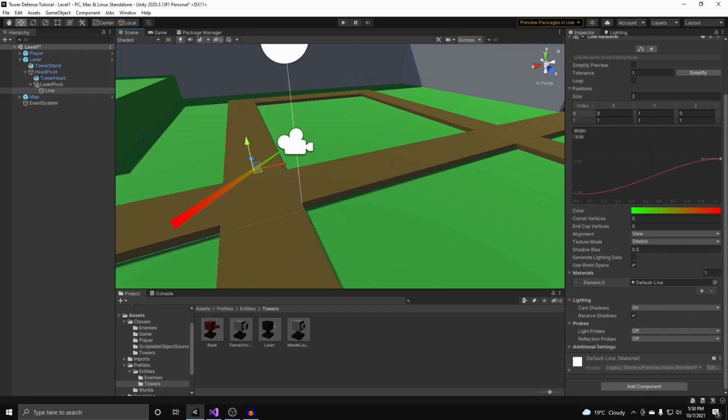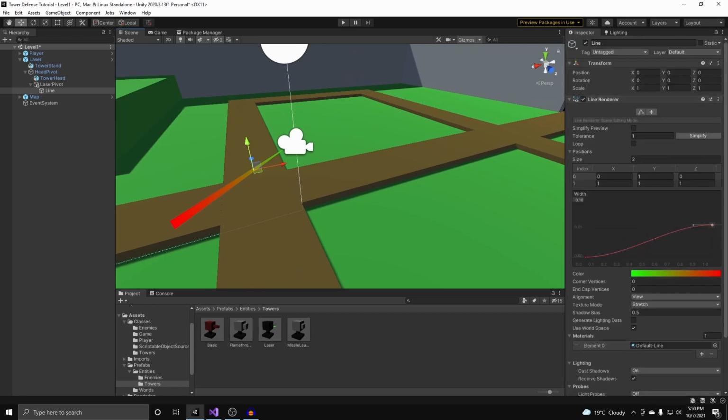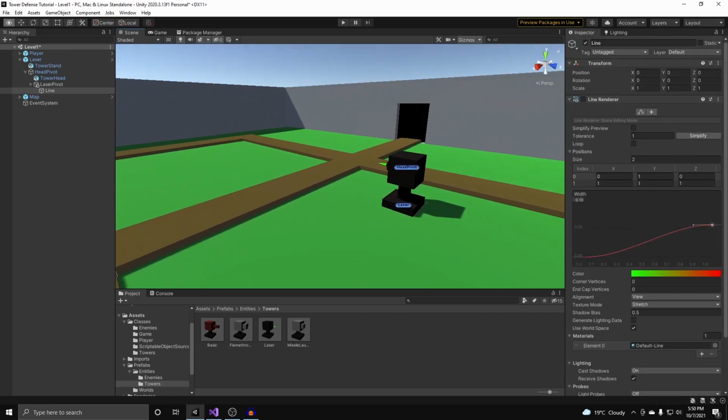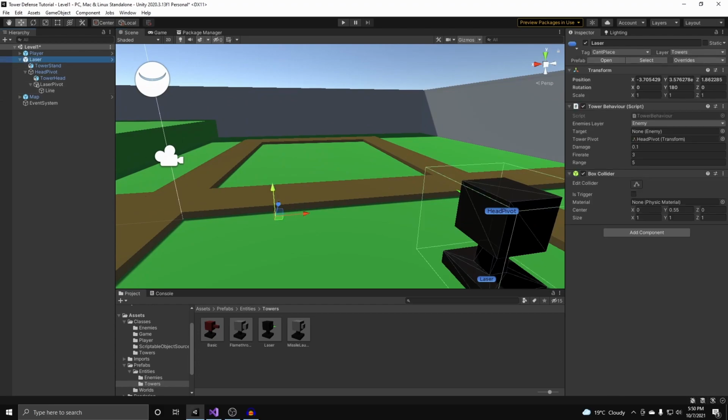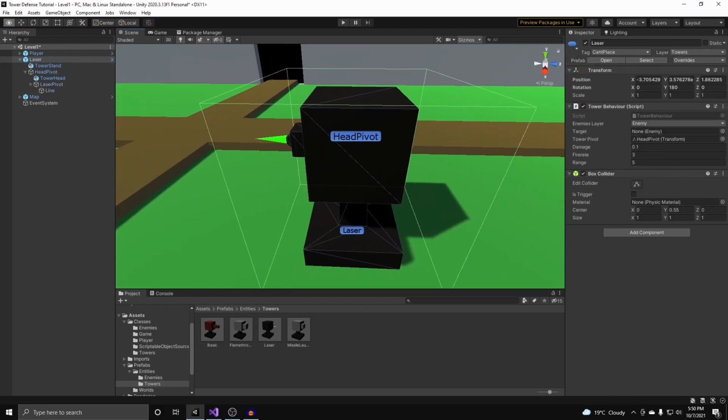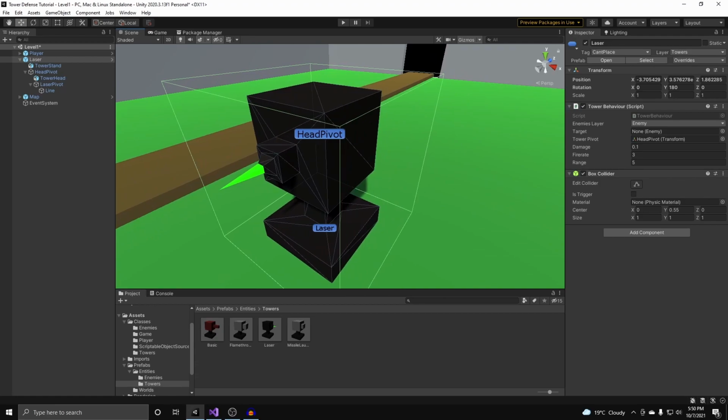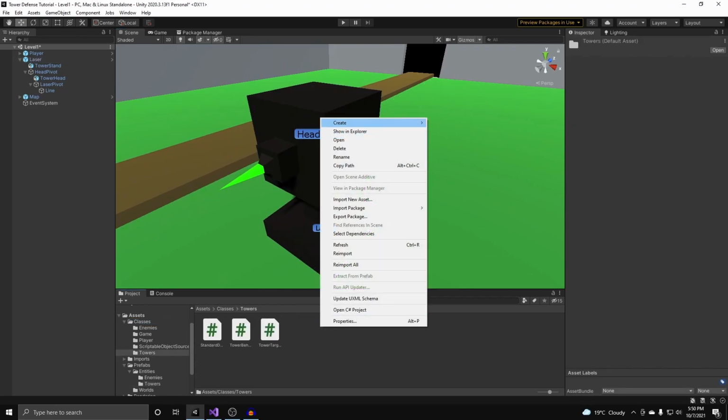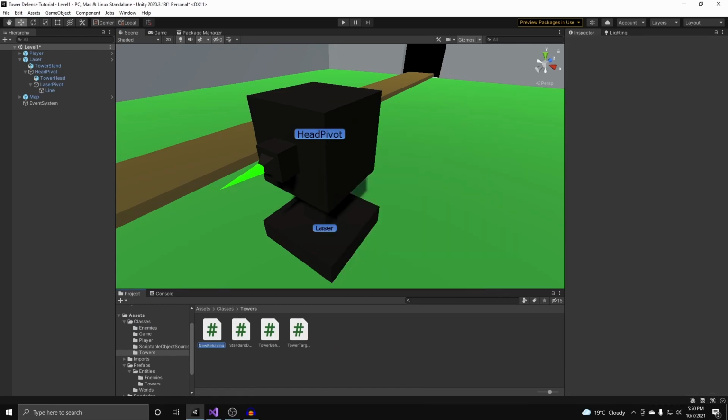And now that that is set up, we can now just disable the line renderer. And now we can apply the prefab changes. And now we can get coding for our laser damage. So we're going to go to classes, towers, and we're going to create a new C# class and just call it laser damage.